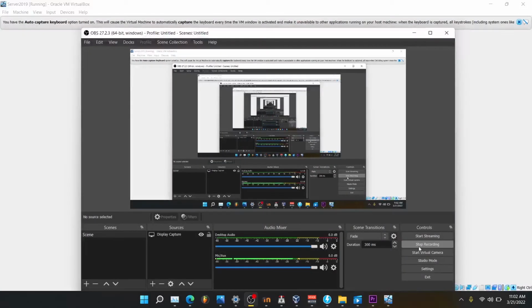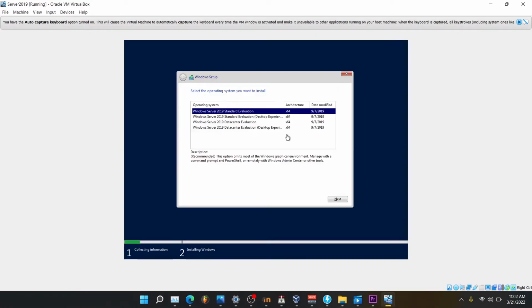Okay, so it is asking us to pick the sort of operating system we want to install. Let's just go with the default. Actually, no, let us do the desktop experience so we can get the full GUI. So it'll be easier for us beginners. Okay, so if you're a beginner, click on the desktop experience. Now remember, this is an evaluation copy. All the other copies I tried weren't working, so I had to go with the evaluation copy, which has a time limit of about 180 days.